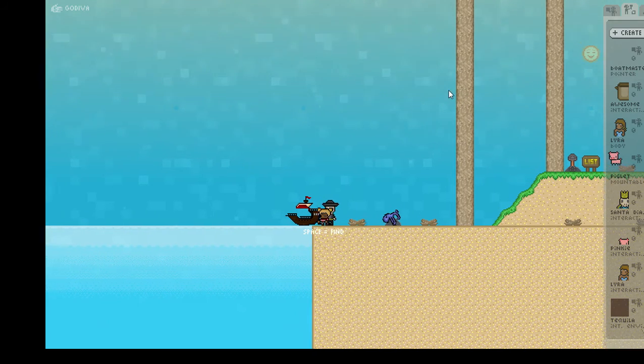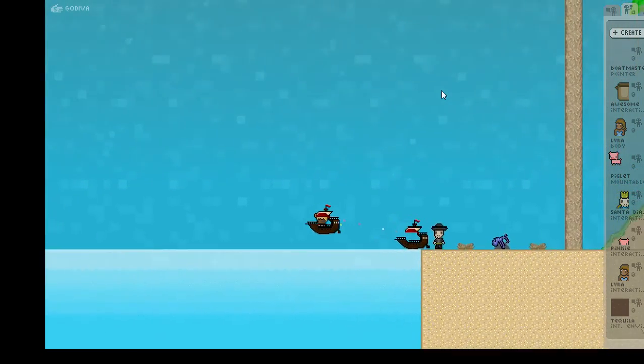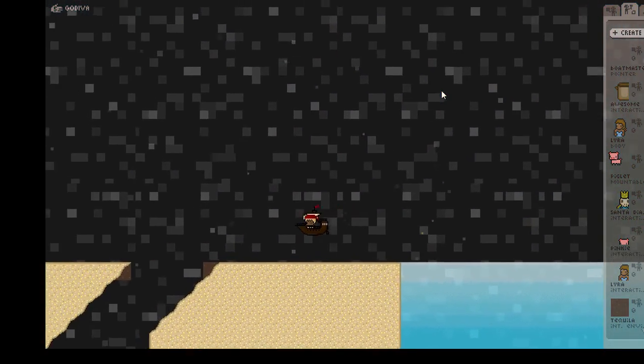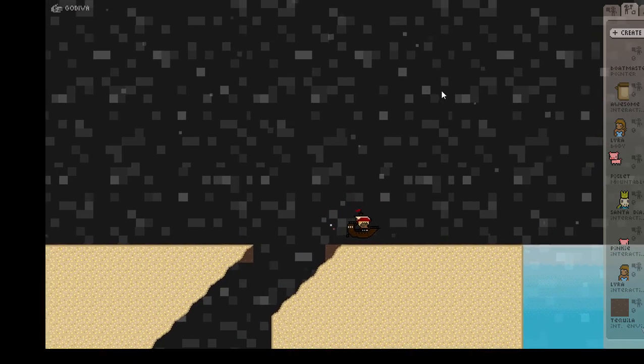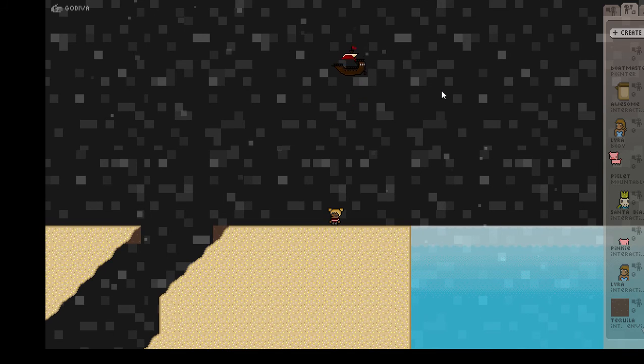And now, if I stand here, you can see underneath the text, it says space equals find. If I hit space, this ship is going to take me over the water automatically. I'm not controlling it at all. And that ding meant I had reached my destination, so I can hit space to jump out. And here you go. That's how you make a short taxi.